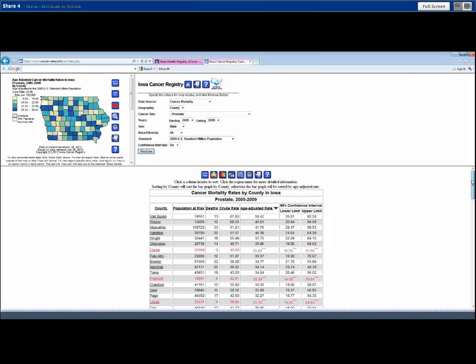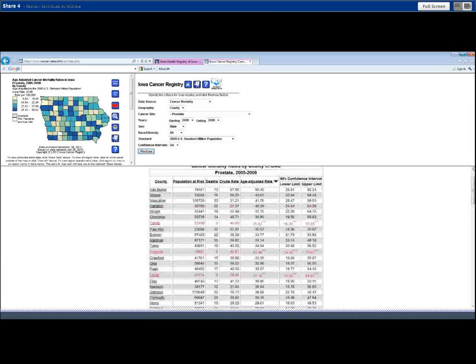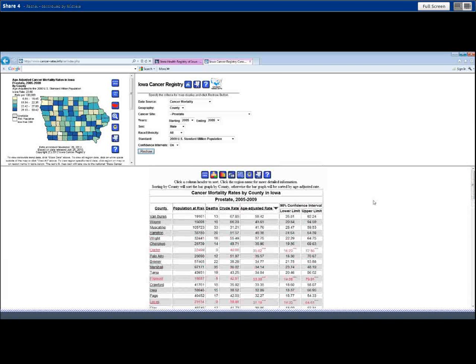And the data that you see in the bottom is set up similarly in that it'll start with the county that has the highest mortality rate. Again, it gives you the population. This time it'll give you the number of deaths, the crude rate, and again, the age-adjusted rate.